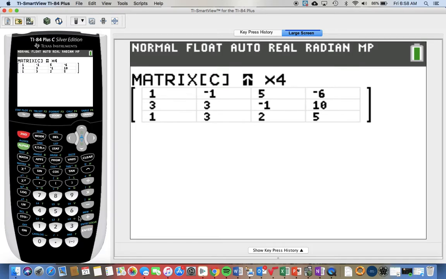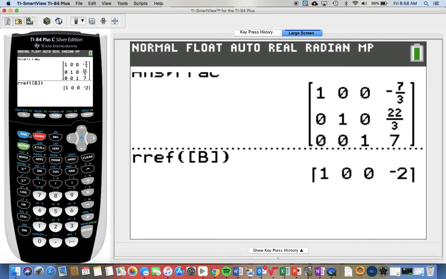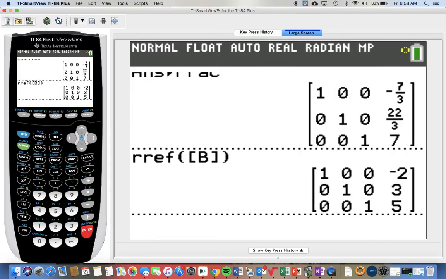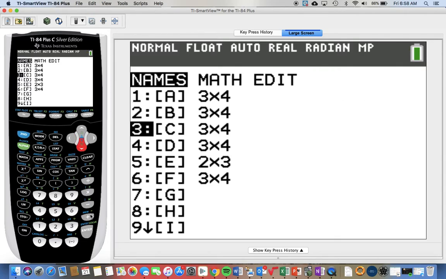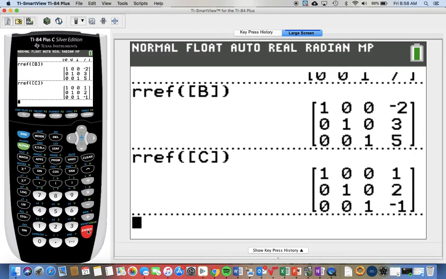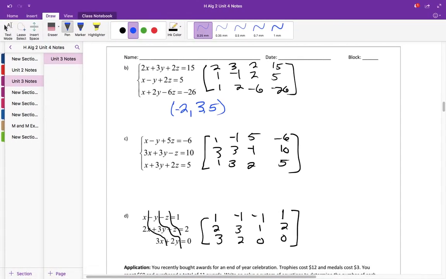Okay, so I'm going to go back into the home screen. I'm going to hit second enter to get up my last history. Change this to be matrix C. Press enter one more time. And here's going to be my next solution. So it looks like for this one, x is 1, y is 2, z is negative 1. So here that is: 1, 2, negative 1.